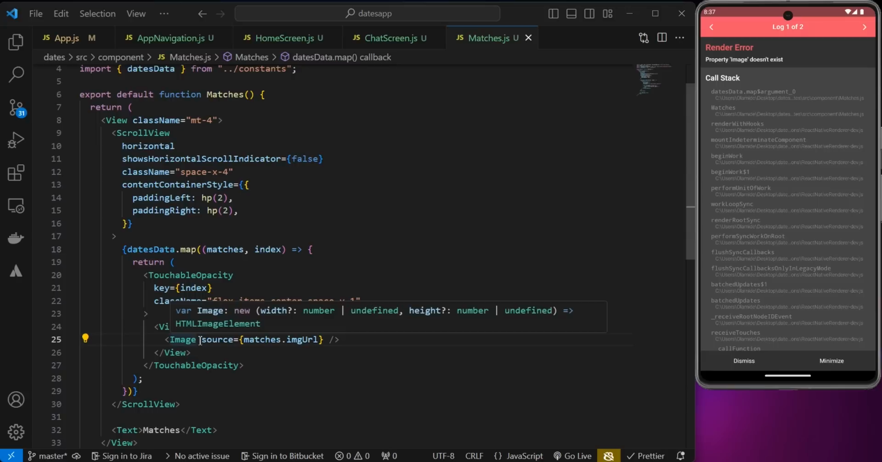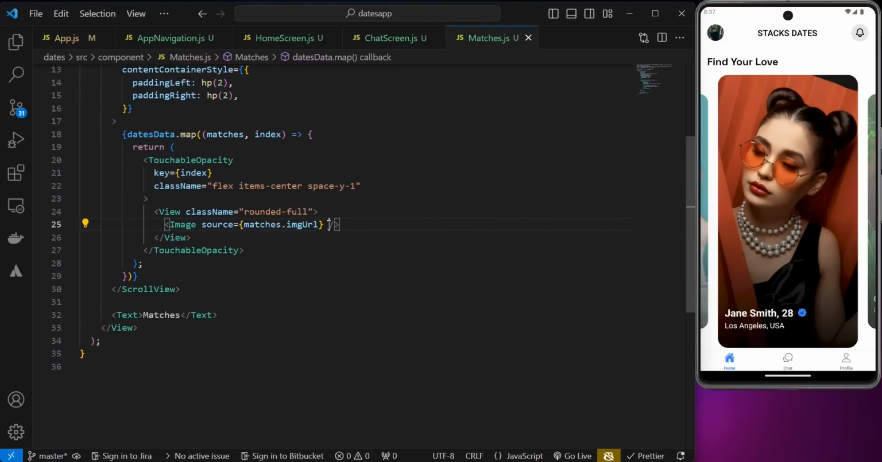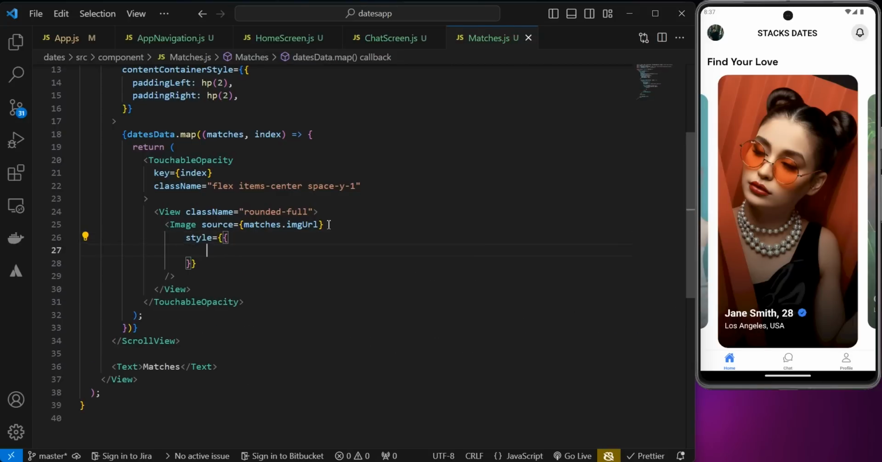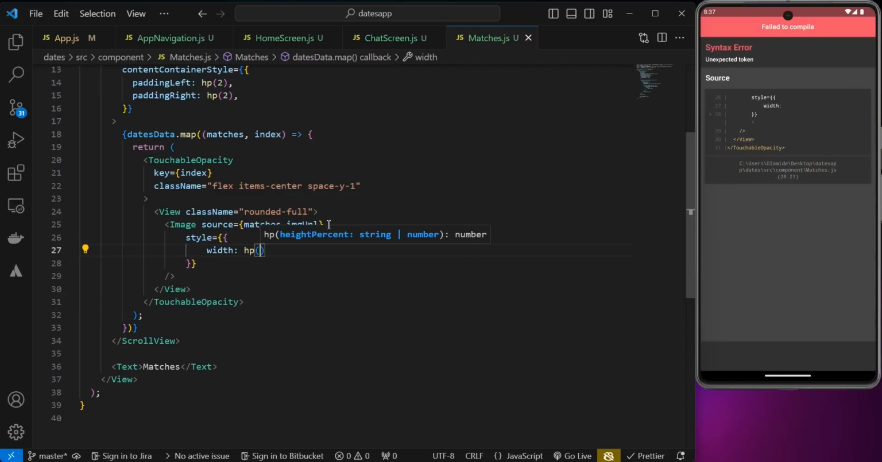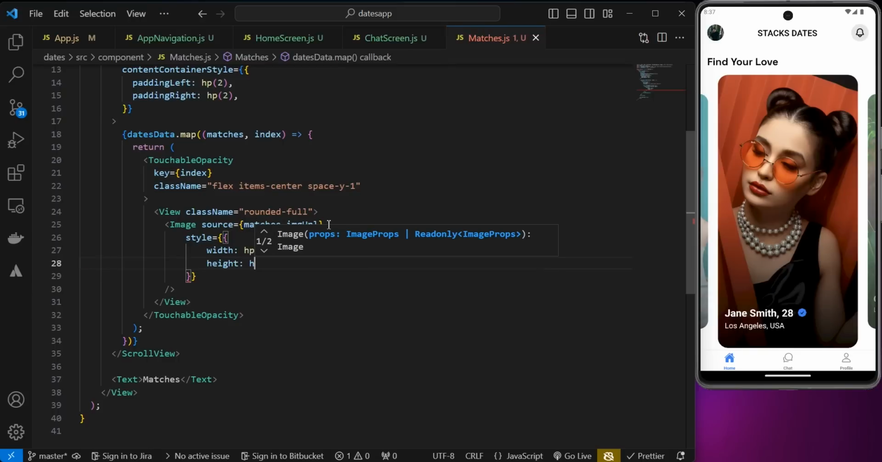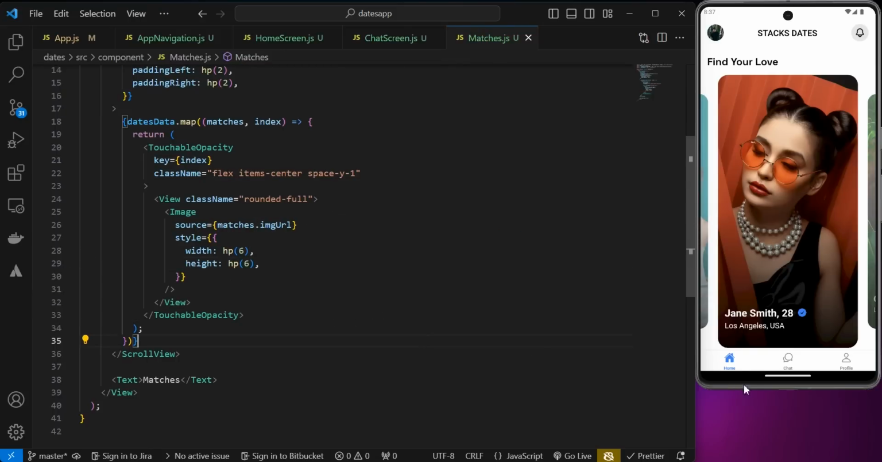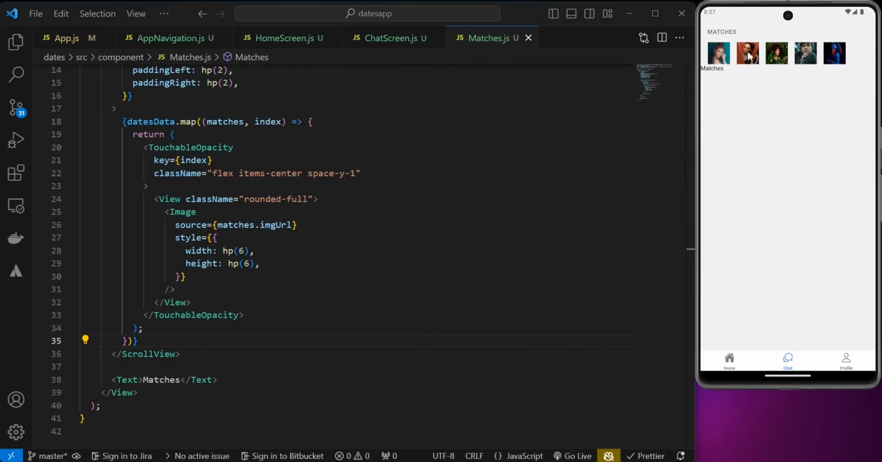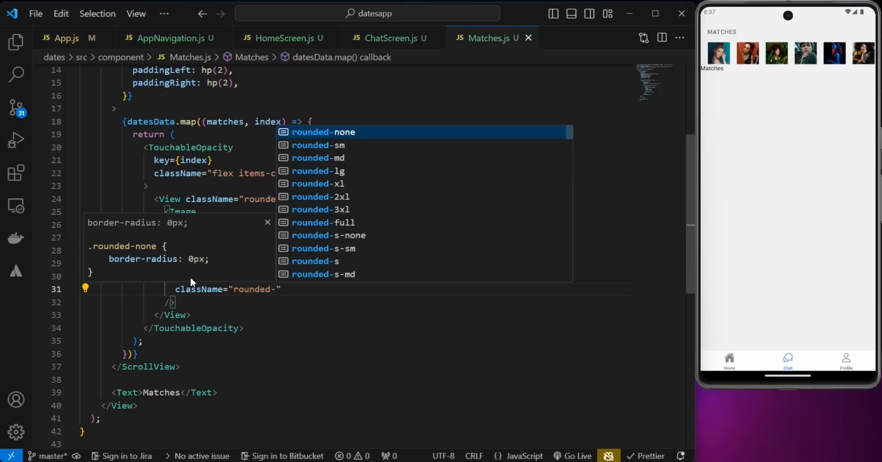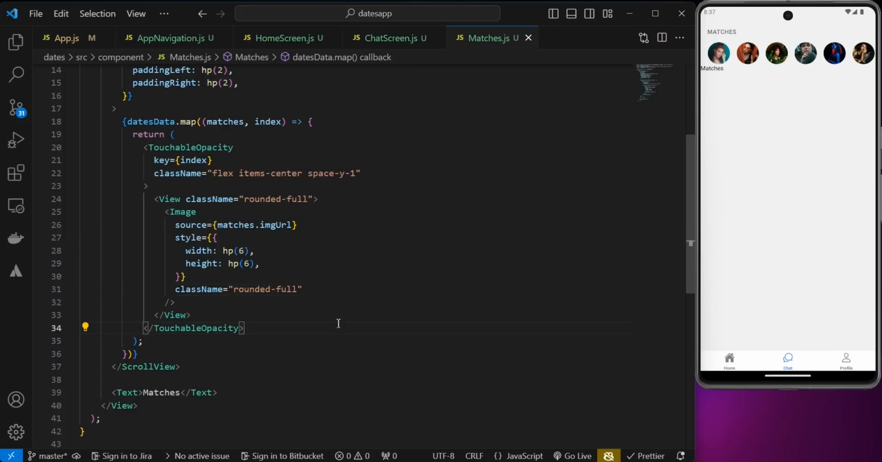Image doesn't exist. I was expecting that because I am yet to import my image. Just after this, I'm going to say the style for this is going to be width, and the width is going to be coming from HP of 6, and the height as well is going to be coming from HP of 6. And we should see our image right here. As you can see, the images are already showing up. And just after this, I'm going to say the class name is going to be rounded full, and that is going to round all my images.